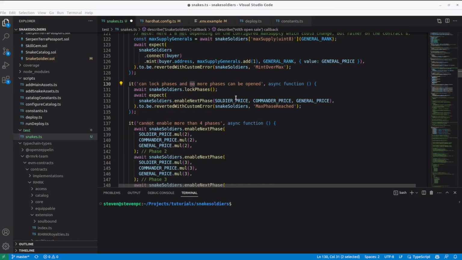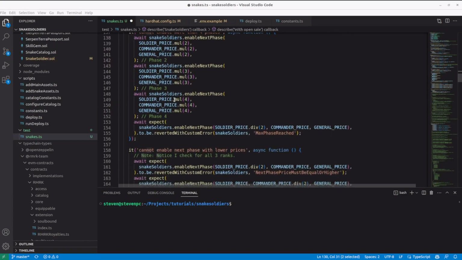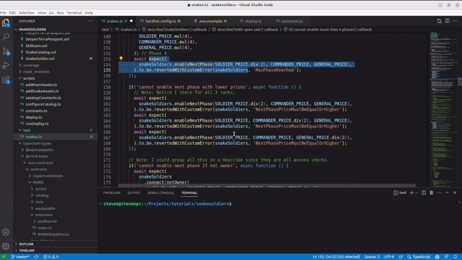Let's see some anti-rug tests to protect holders. We check that if we lock the phases, in case some phase didn't sell well, no more phases can be opened. We also check that no more than 4 phases can ever be opened, ensuring the max supply of 5,000 soldiers. And also check that the next phases cannot be opened with a lower price. This check I do for each of the ranks.